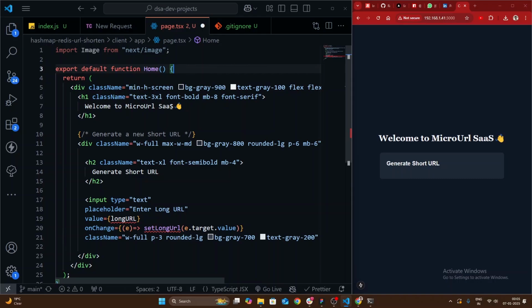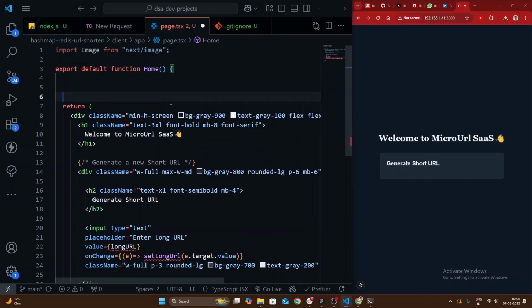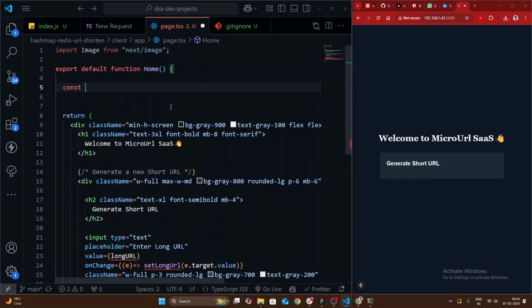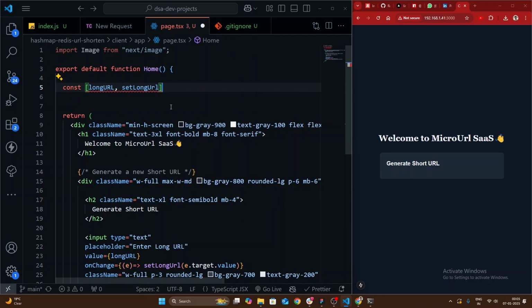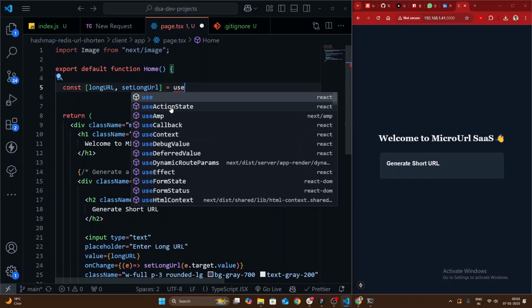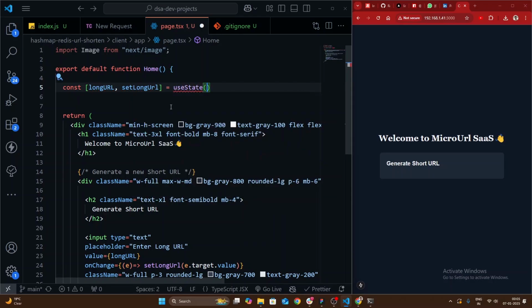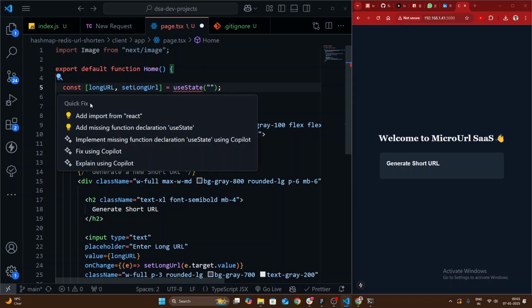So first variable is definitely going to store my long URL which I'm typing. So constant long URL, set long URL. This is the function or the hook, right? Now the useState function, and by default it will be empty. So this is like constant long URL, set long URL, useState. So let's import useState.